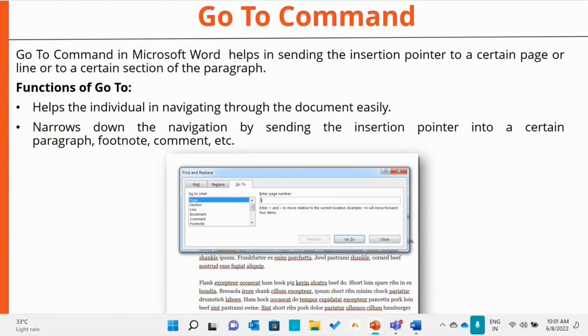Once you use the Go To command, you can look for the exact comment which that person has made by just looking for that person. So the Go To command saves more of your time if you know exactly what you're looking for and where it will be located. If you're looking for a certain footnote, the Go To command is your option. If you're looking for a certain comment, the Go To command is your option, right? So this narrows down your search a lot. So let's see where the Go To command is located.